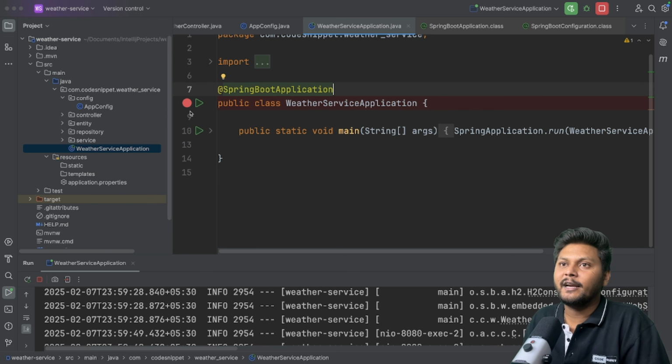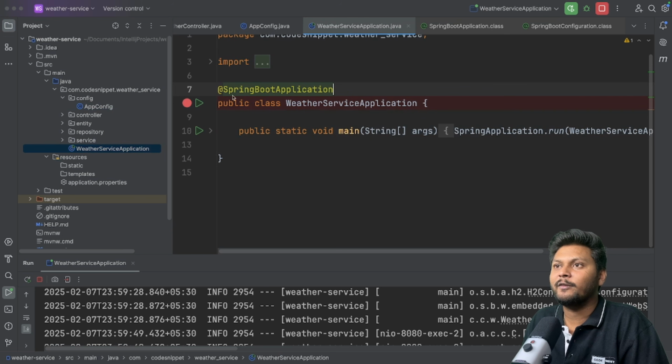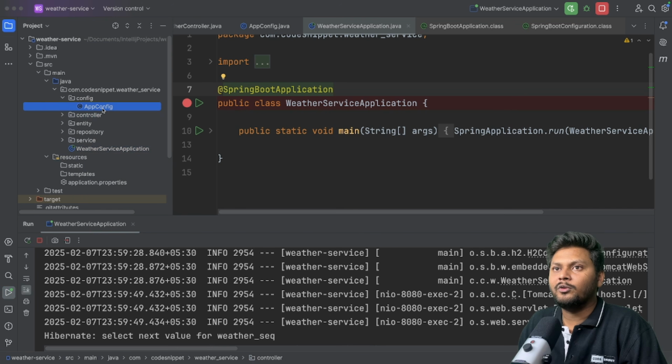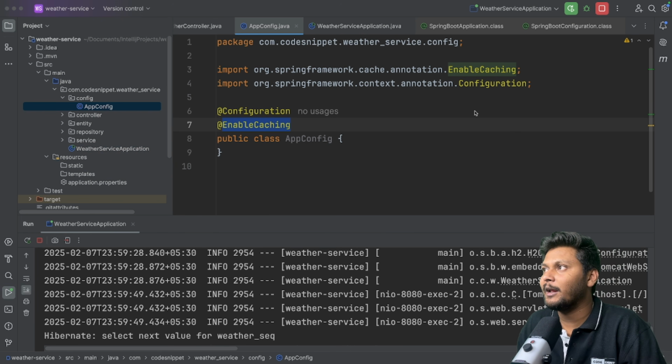As we have created AppConfig, this is not needed anymore, so let's remove it from here. It will just be a duplicate config, right? So that is basically your EnableCaching annotation. Now we have added EnableCaching, which means caching is enabled inside our application, right?